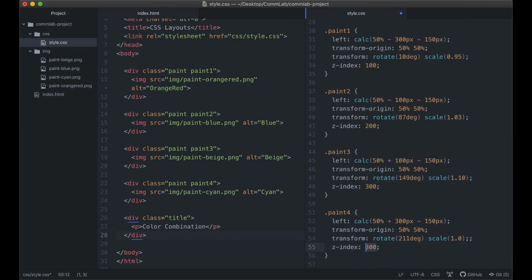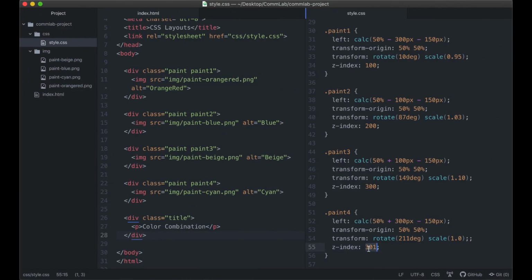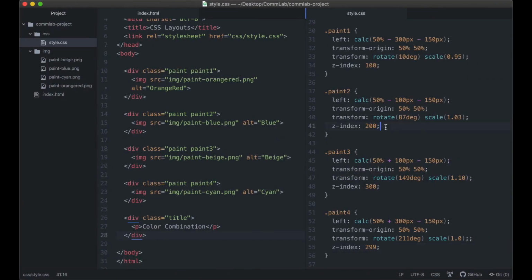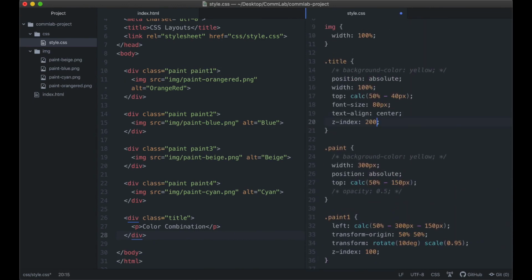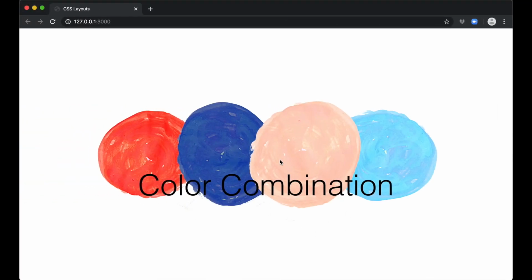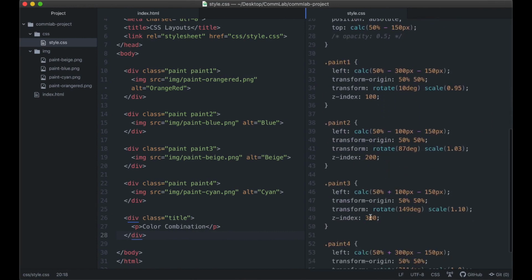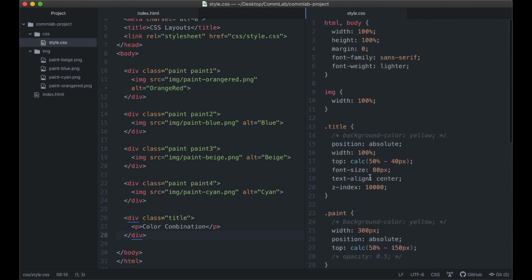So if you give a little bit more value, then definitely it should be drawn on the top. If you give a little bit less value, it will be drawn under the element which has higher z-index value. Once again, it can be completely random, so I'm just going to give really huge values so that it can be placed on the top. Or I can give a certain value between 200 and 300 so that it can be placed between these two elements.